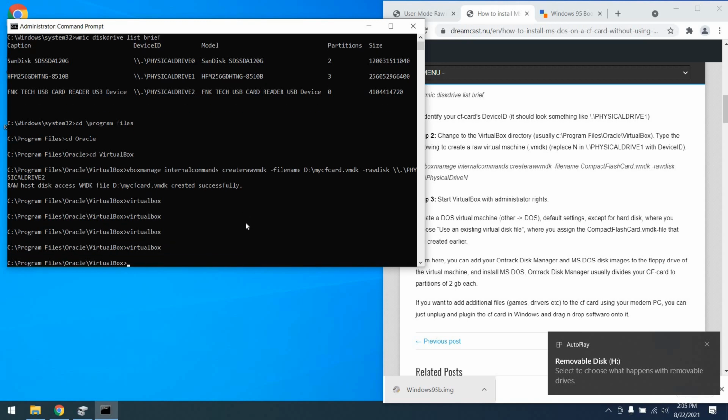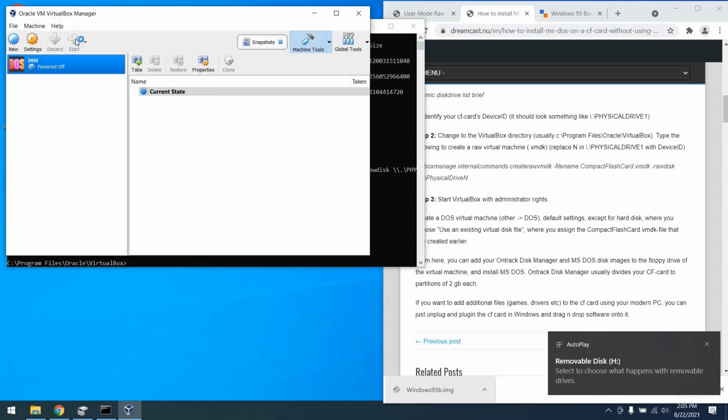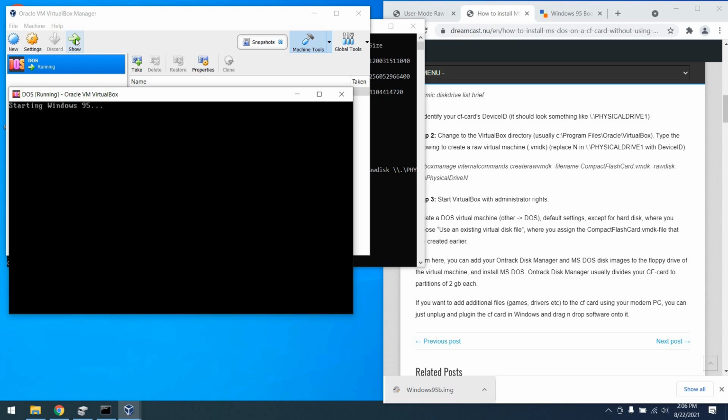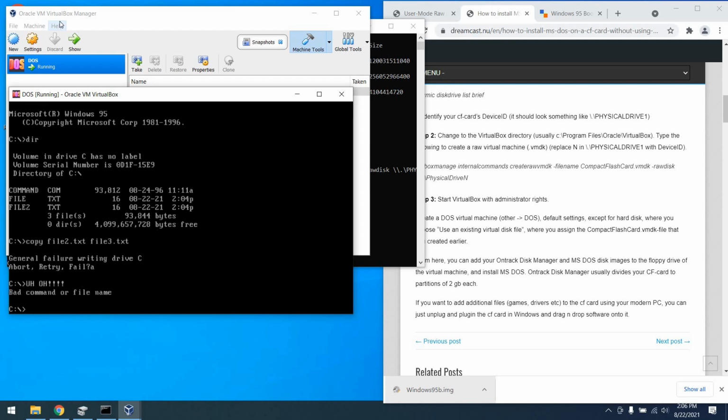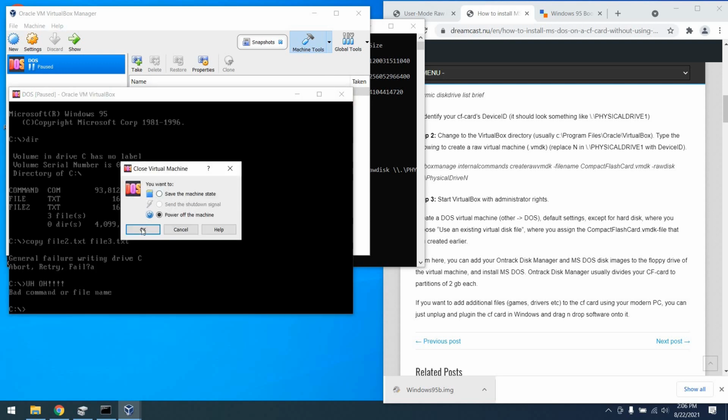Okay, let's launch VirtualBox again. Great. And then we can hit start, and we can go ahead and boot up. And let's just go ahead and do a directory listing and make a copy of that file there. I actually added a new one in the interim. And you can see we have a general failure writing drive C. Uh-oh, why did this happen? Well, it's because Windows locked the drive.